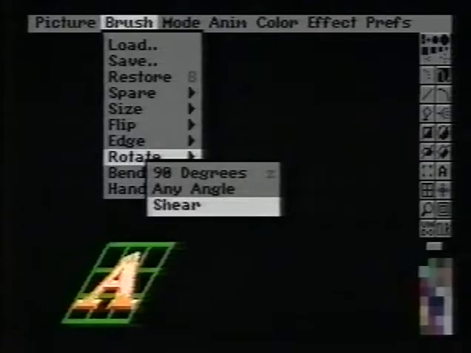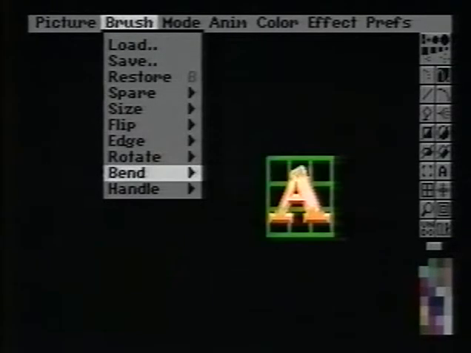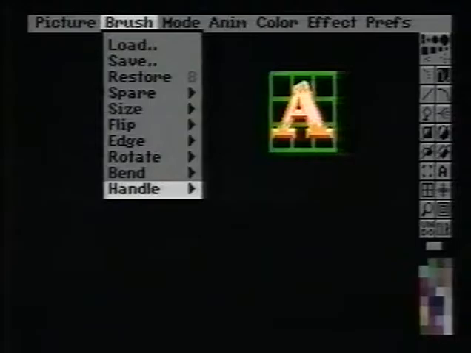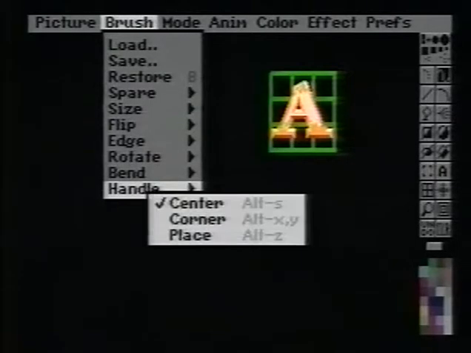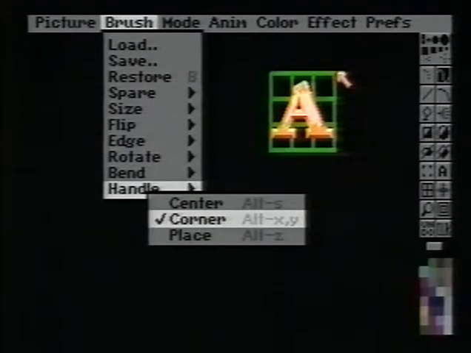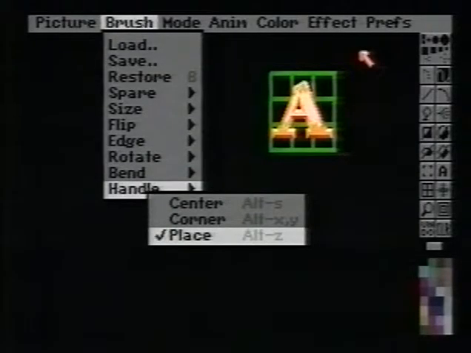Shear gives you a skewing control of the current brush. Use the Bend option to arch a brush in the horizontal or vertical direction. Handle lets you specify where the cursor holds a custom brush. Center positions the cursor, which represents the handle, at the center of the brush. Corner positions the arrow cursor at one of the 4 corners of the brush. Place lets you position the brush handle at any position relative to the brush.